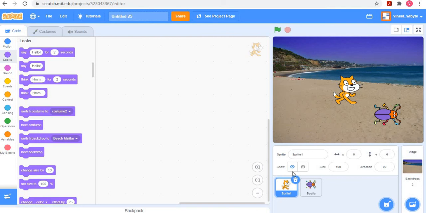In fact, you can rename the sprite here right now to say cat, right? So it becomes easier, right? So cat and beetle. We will develop this further, but this rule is important.